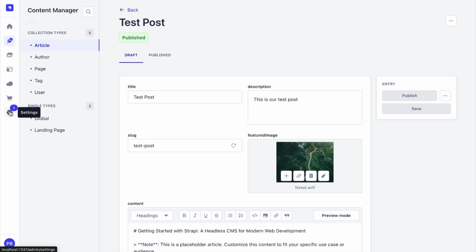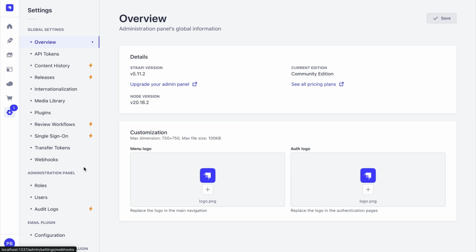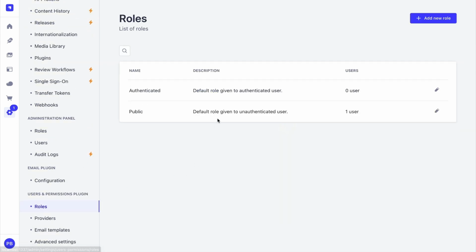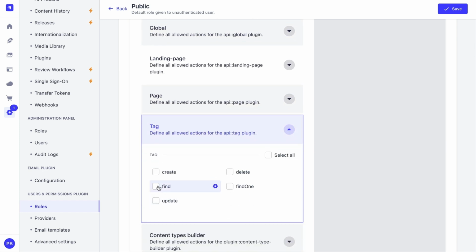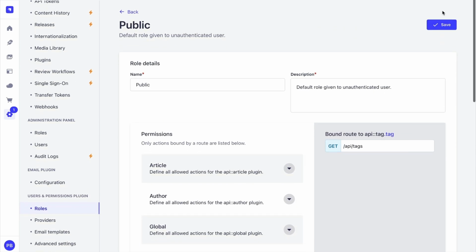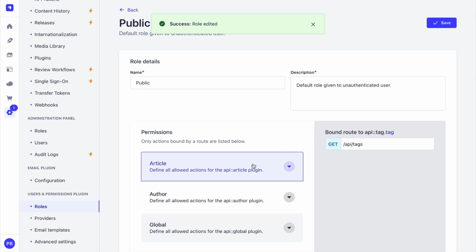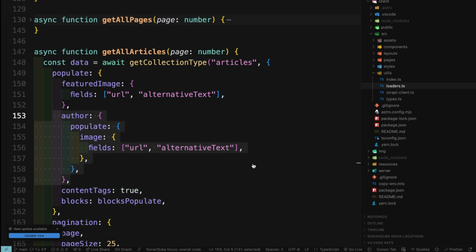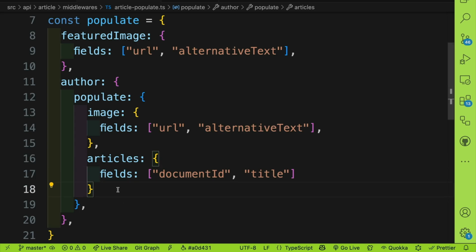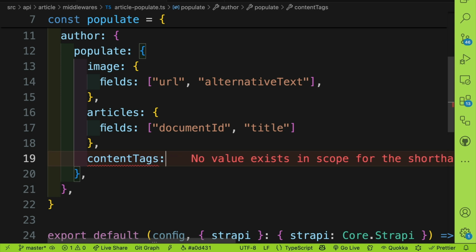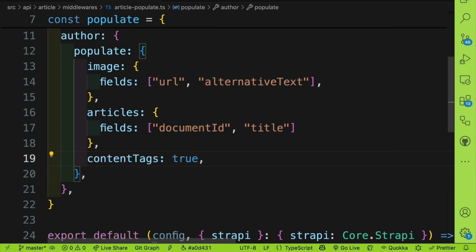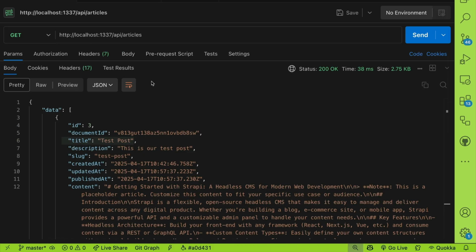And now, in order to be able to get those tags to show in our Postman or in our API, we've got to go to settings. We have to go to users permission and roles and enable them in our API. So navigate to tag, and we're going to enable find permission. Click save. And finally, we have to update our middleware to allow us to show the tags. So now in our article populate, we're going to do content tags, and we're going to say true. Nice. Now that this is done, make sure that your server is restarted, and let's rerun our query.